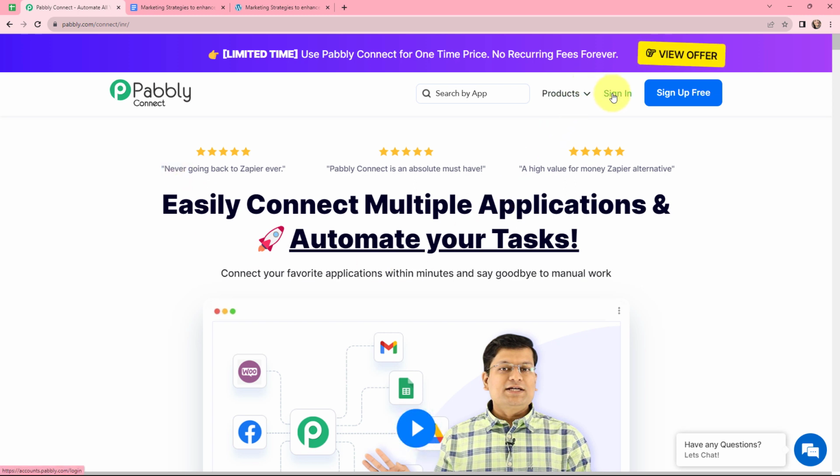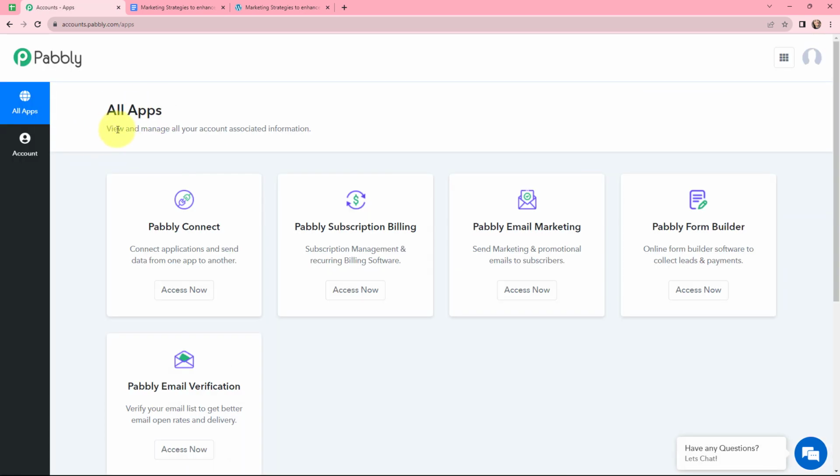So here as an existing user, I'm going to sign in, but if you're a new user, you can click on the sign up for free button and you will get 100 tasks for free every month. So as an existing user, I'm going to sign in. So now this here is the all applications page by Pabbly. I will go to Pabbly Connect and click on access now to reach my dashboard.